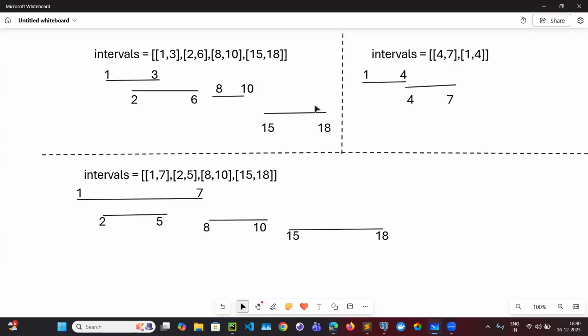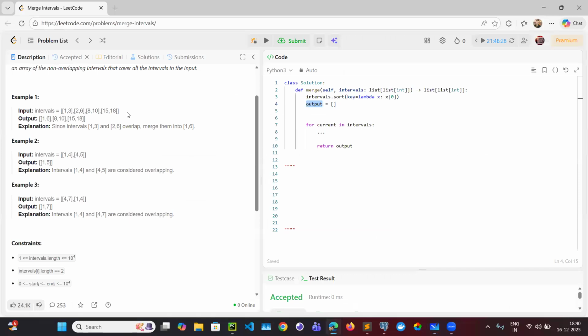Okay. So how are you going to solve this problem? What we can do is, okay, we found the first element 1 3, right? Let me copy paste this one. We found this element 1 3. So let me do one thing. I can put this directly in the output array, 1 comma 3. Now the next element is 2 6.